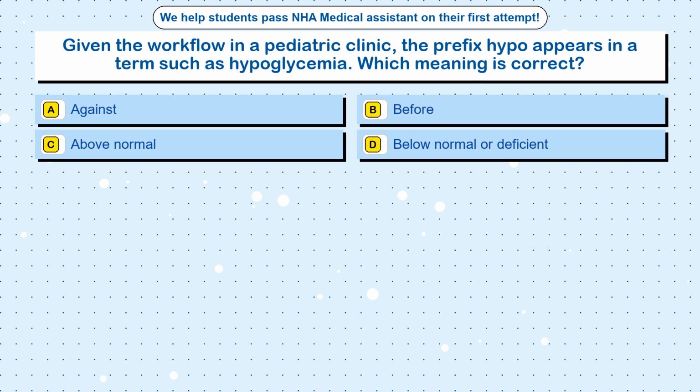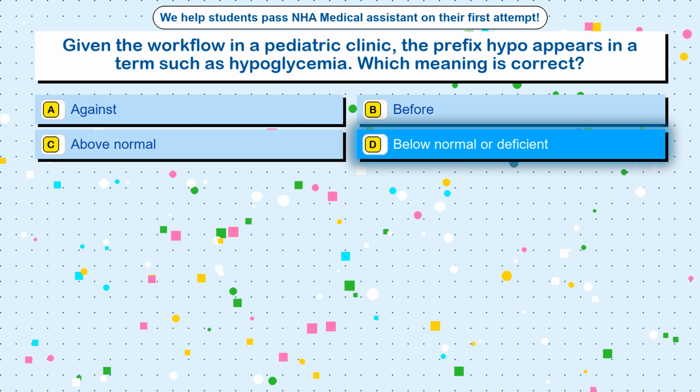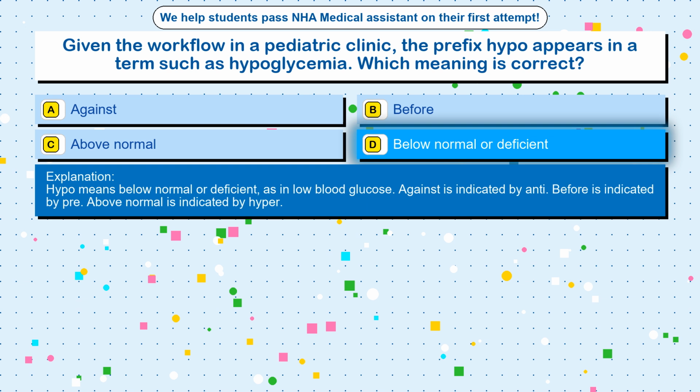Option A, against. Option B, before. Option C, above normal. Option D, below normal or deficient. The correct answer is option D, below normal or deficient. Hypo means below normal or deficient, as in low blood glucose. Against is indicated by anti. Before is indicated by pre. Above normal is indicated by hyper.